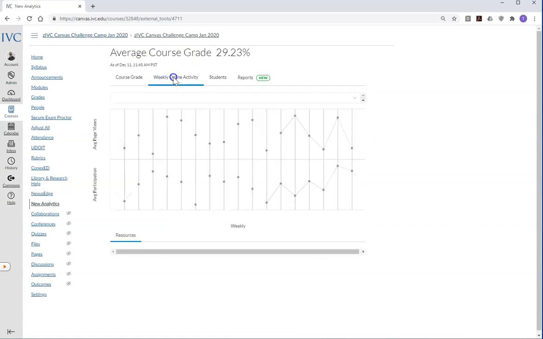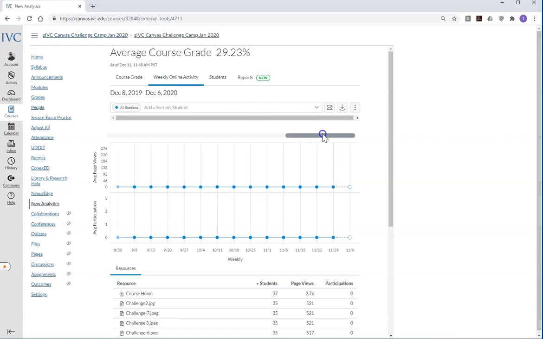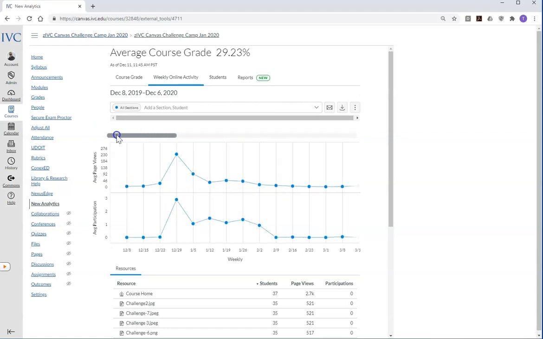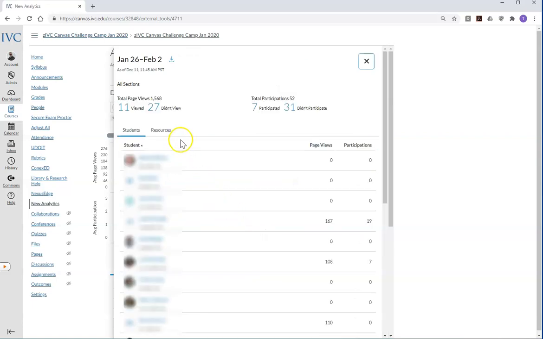Moving along, I've got weekly online activity, and you notice that there hasn't been a lot of weekly activity for a little while. But if I go back to the very beginning of the class, now you see that there's a lot more activity in the first several weeks. And you can see this bottom part is participation. If I click on that, I can see different people and how many page views they had.